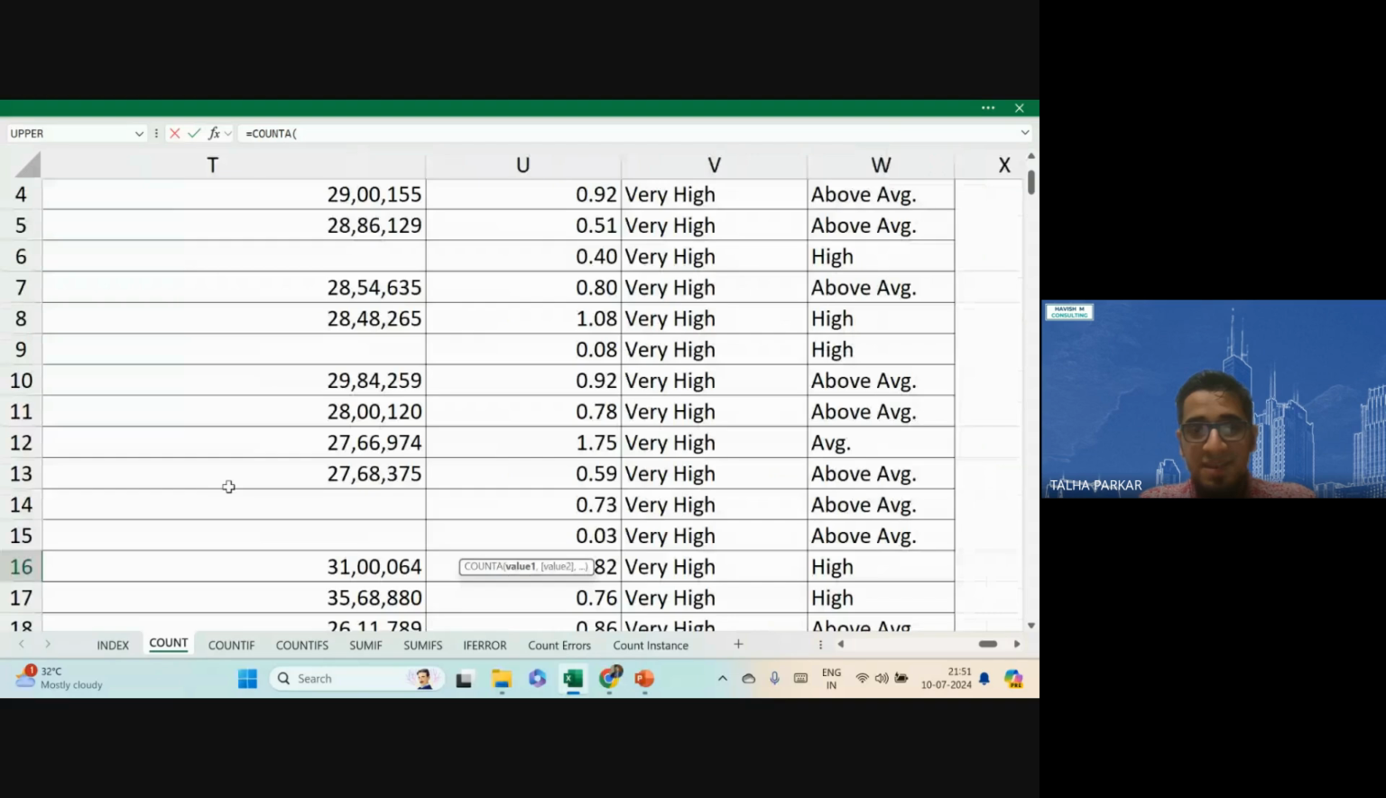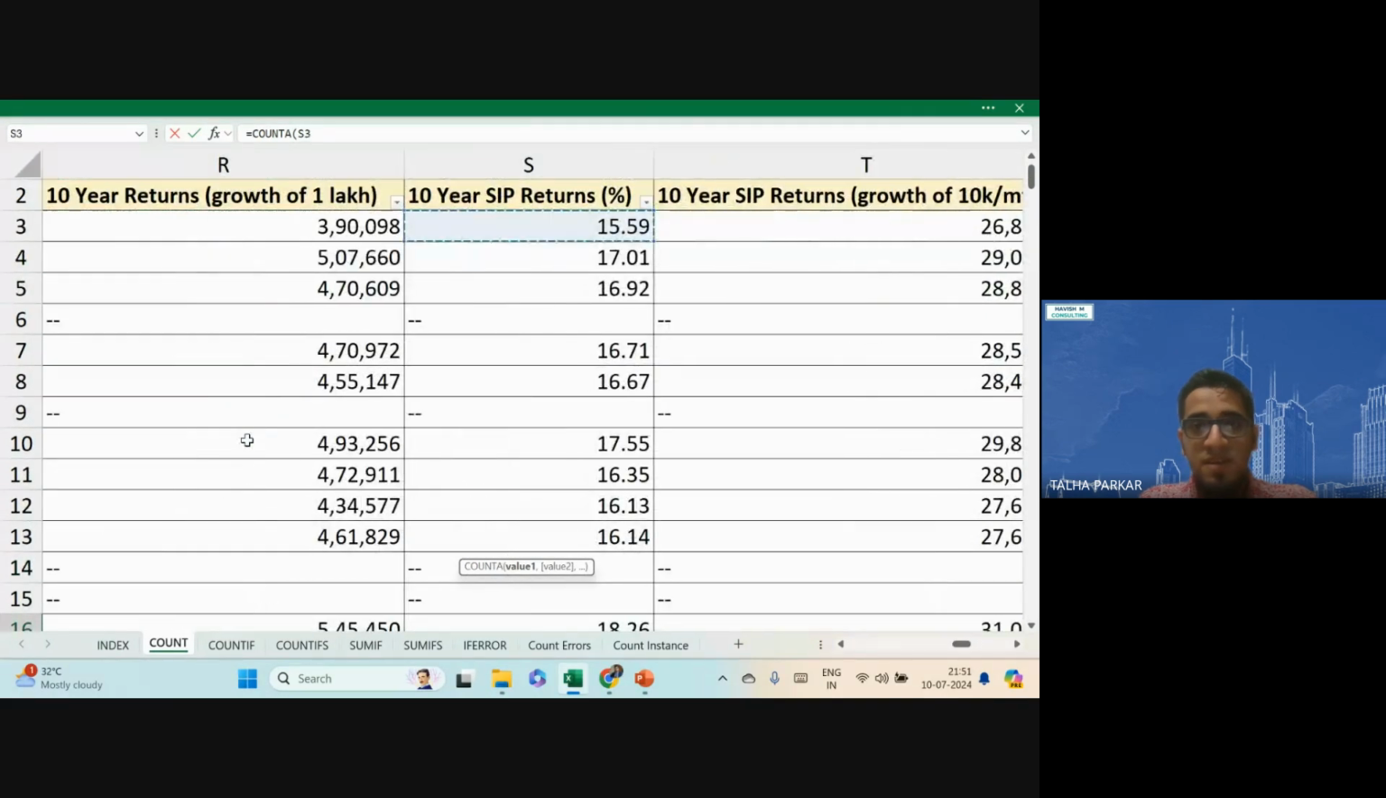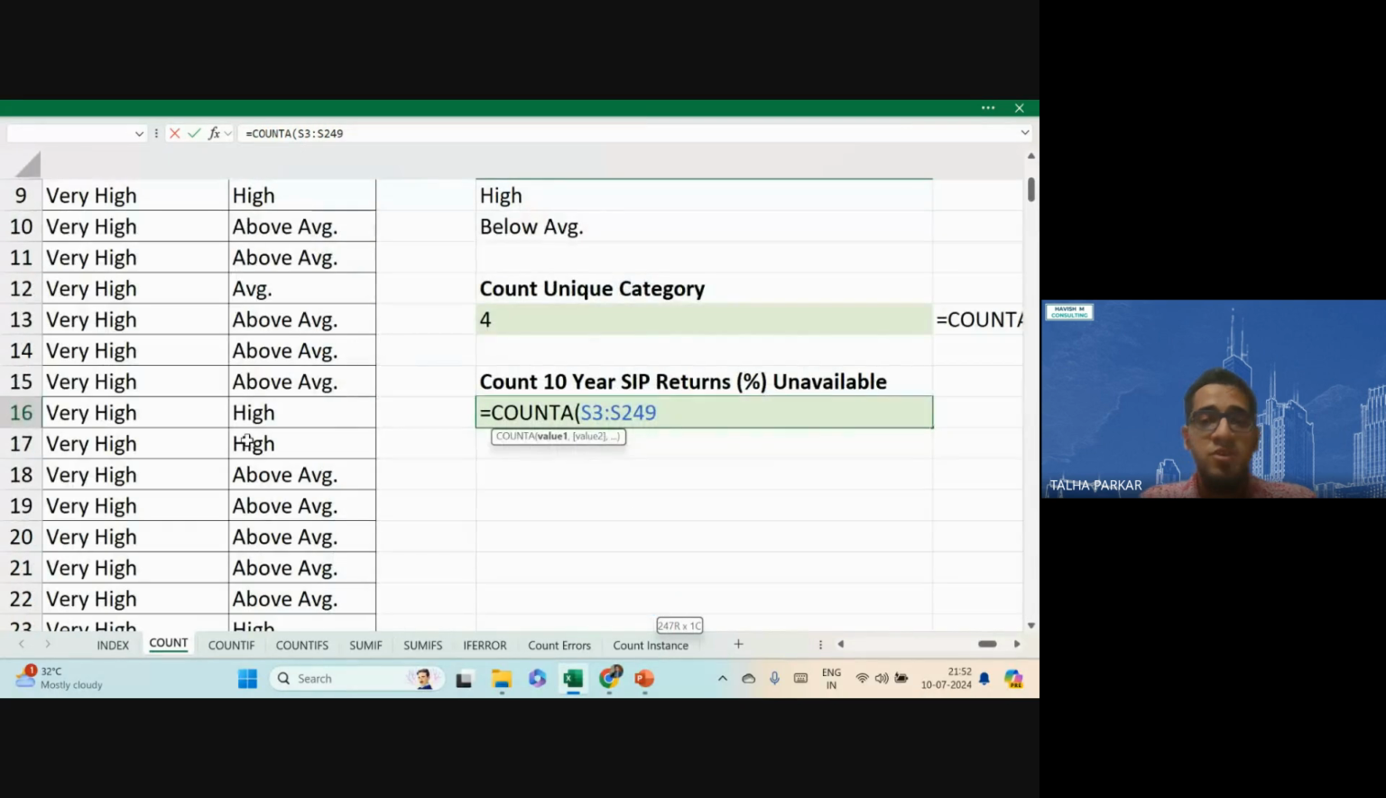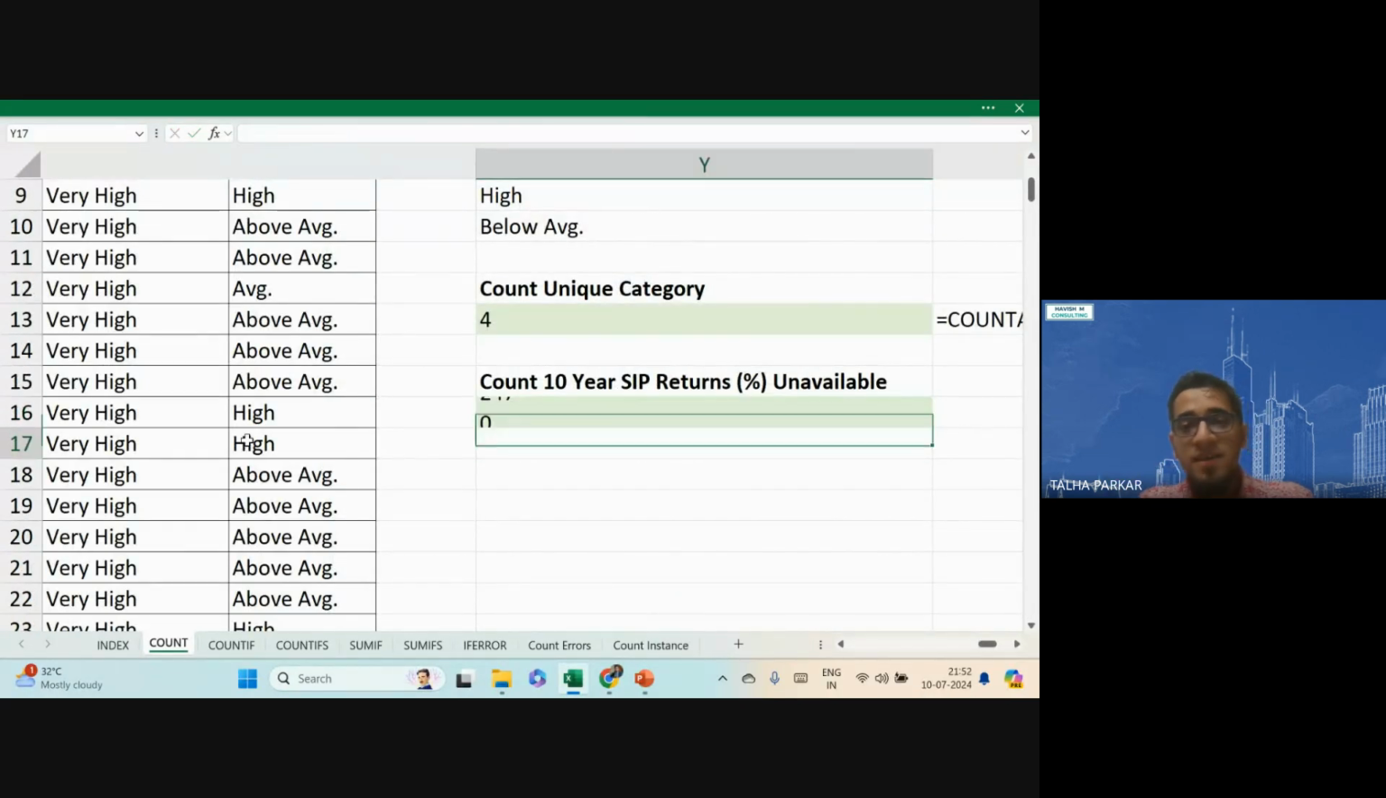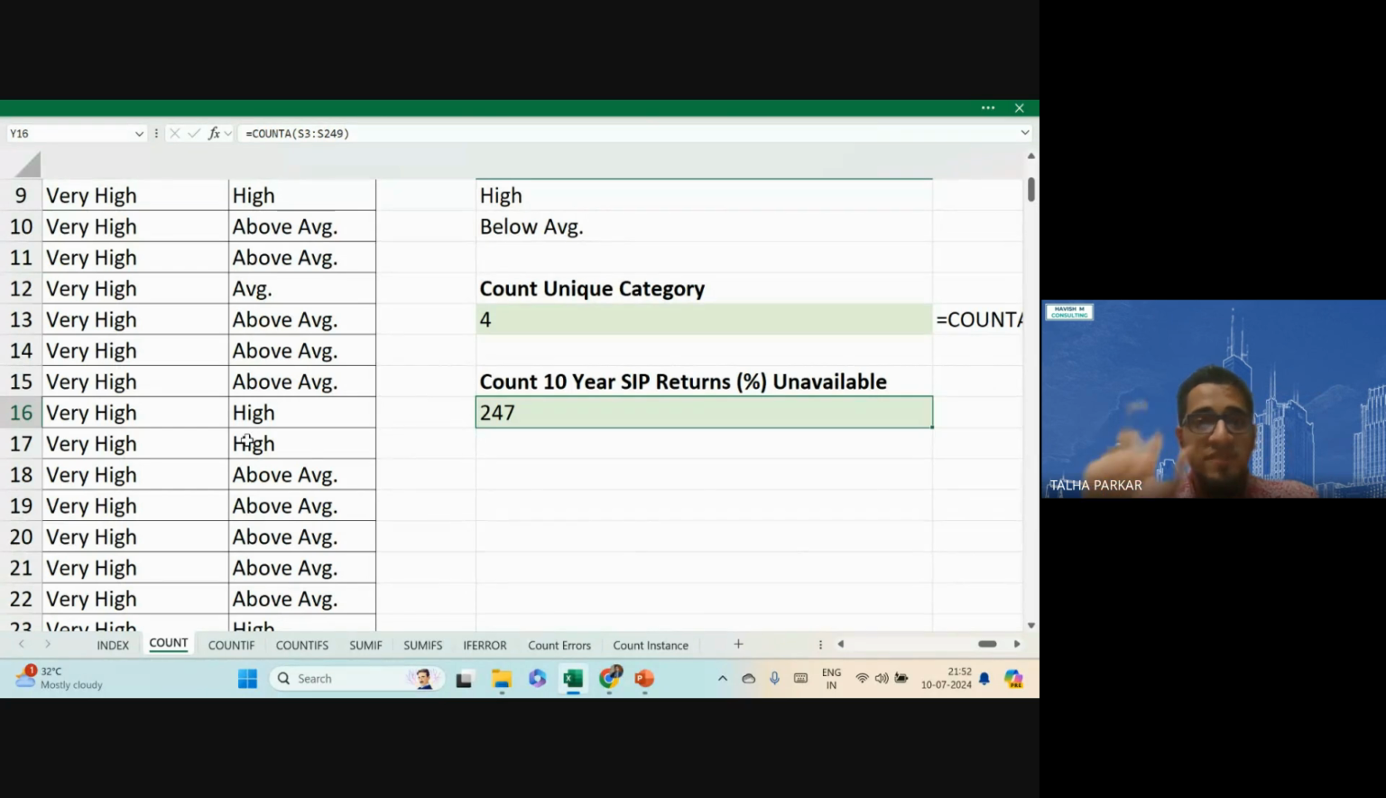Because in this data set, in this column 10-year SIP return, where there is no value, a dash has been put in, which represents non-empty. So I'll simply do a control shift down, control backspace to come back to my formula cell, and I'll press enter. It tells me there are 247 total rows, basically non-empty cells.